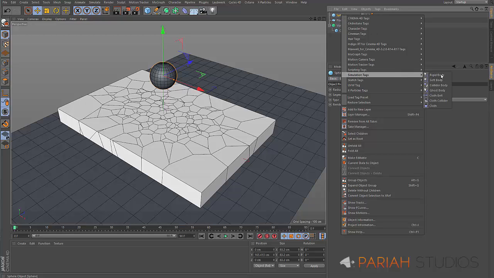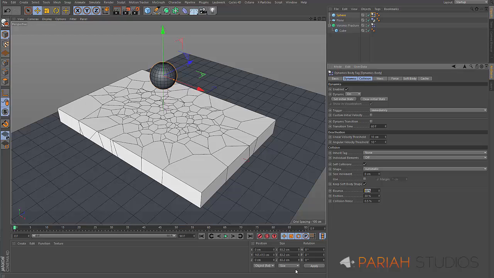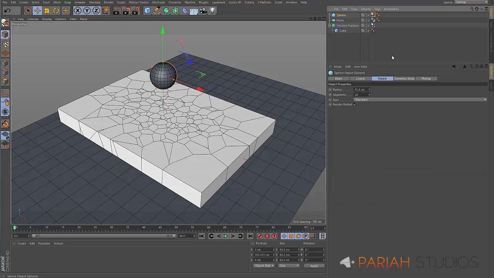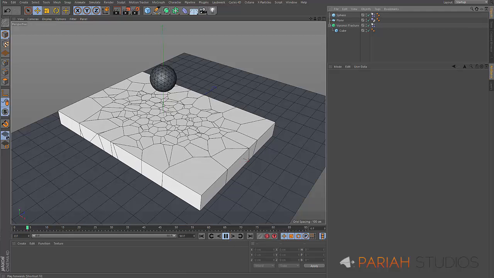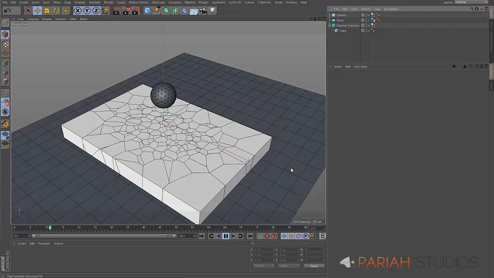We'll add a simulation tag and a rigid body, and this one I will leave a bit bouncier but not too much. Let's go for like 15%, and I still want it to have quite a bit of friction, so 80%. And I'm going to make that an icosahedron as well, just because I prefer them for pretty much everything. Hit play, and you'll see we still have a problem.